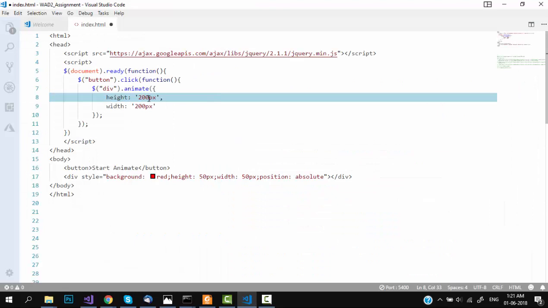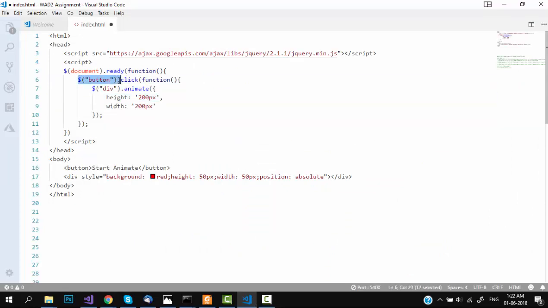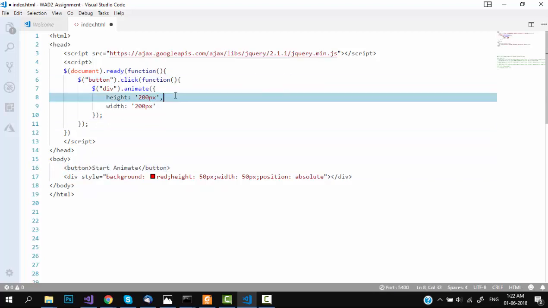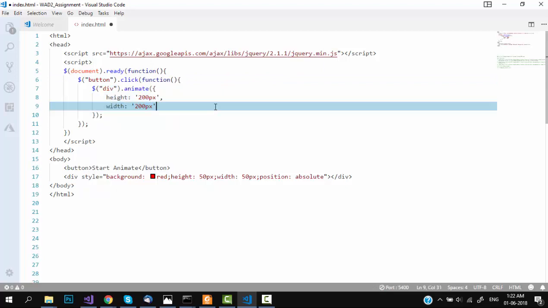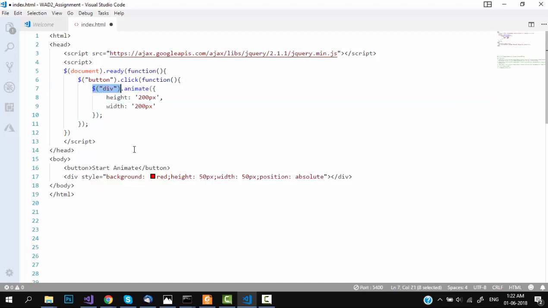And now this is the button. The button is being targeted by jQuery. So this is an element targeting. Button is an HTML element. It has been targeted, and on its click event, there's a function that has been run up to this point. So here it says select all the divs.